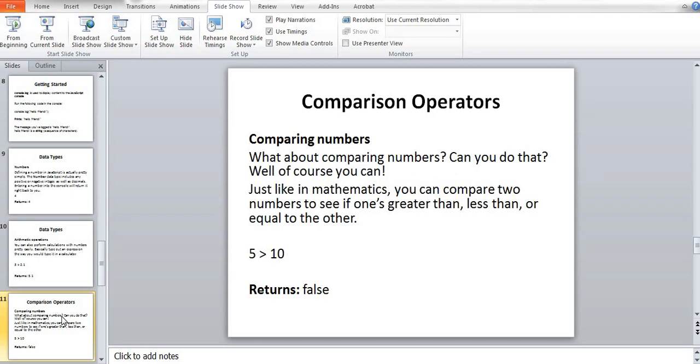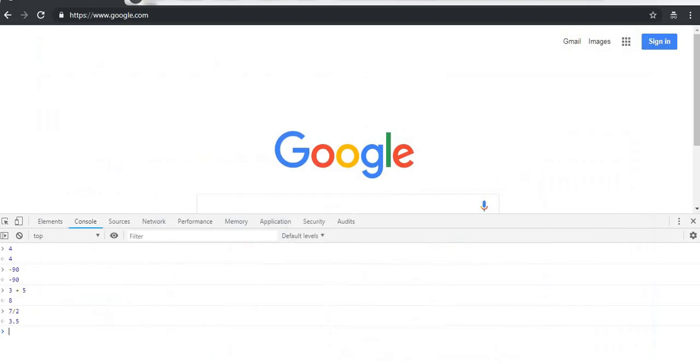Okay, so let's go to comparison operators. Now what that means is that you can just compare your numbers just like you do in mathematics. For example, here is 5 greater than 10. Here it is important to note that its comparison returns either true or false. So if we run that, is 5 greater than 10, it says false. Is 15 less than 19, says true.